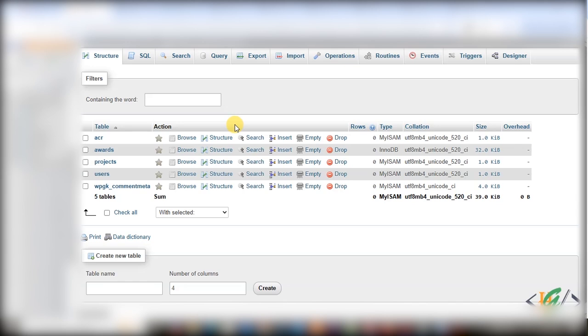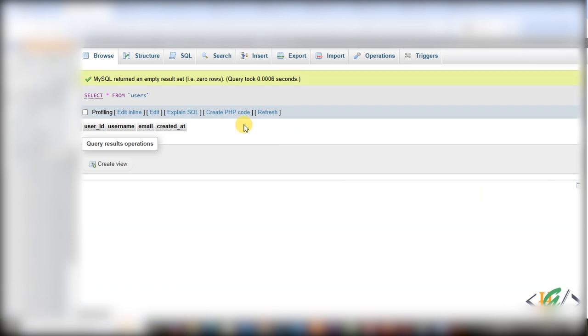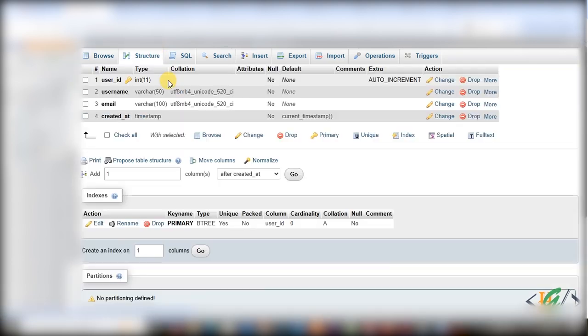So we are in PhpMyAdmin and this is our database, and then you see table. Open any table and then you see structure. So click on it. So we are going to change storage engine.